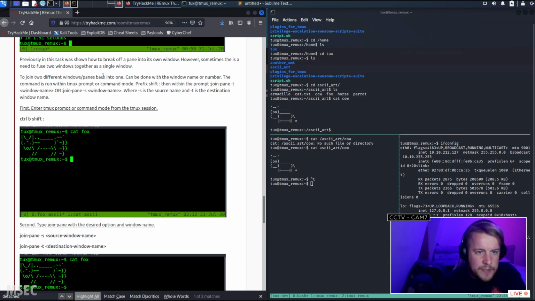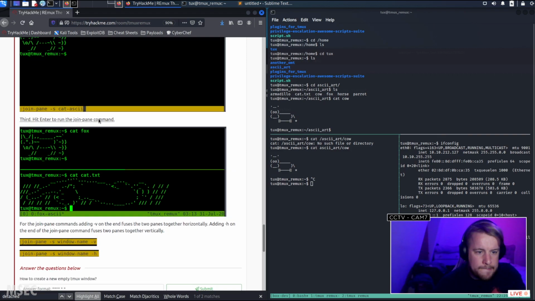To join different windows back into one, it's going to be done with the window name or number. The command is run with the tmux prompt or command mode. Press prefix shift, semicolon, I guess I know what that is. Then the prompt join-pane -t window or join-pane -s window name, where source, name, target. Okay.